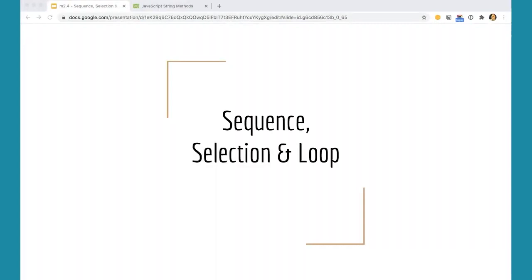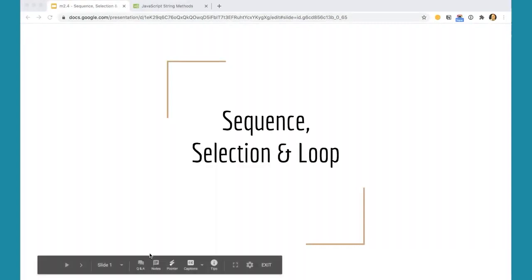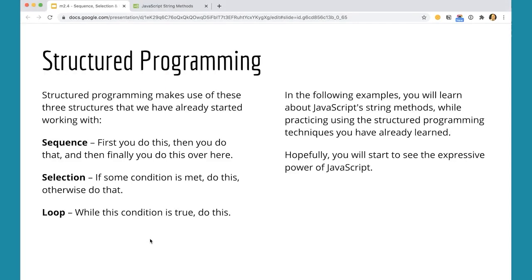Sequence, selection, and loop. In this lesson, we're going to put together some of what you've already learned and what you've already been doing and see if we can make some sense out of it. In structured programming, we make use of these three structures we've already started working with. Sequence: first you do this, then you do that, finally you do this over here. With JavaScript, you start at the top of the script and you work your way down the script, and JavaScript does everything in the script one thing at a time in a sequence.